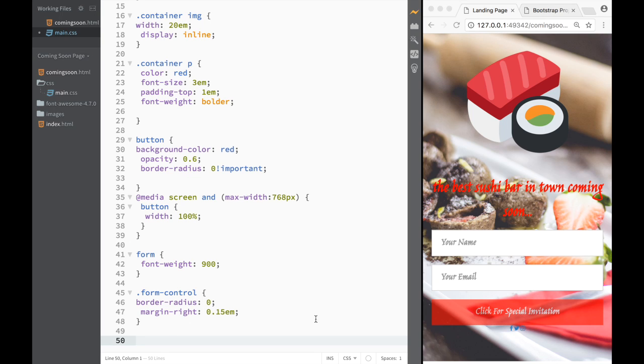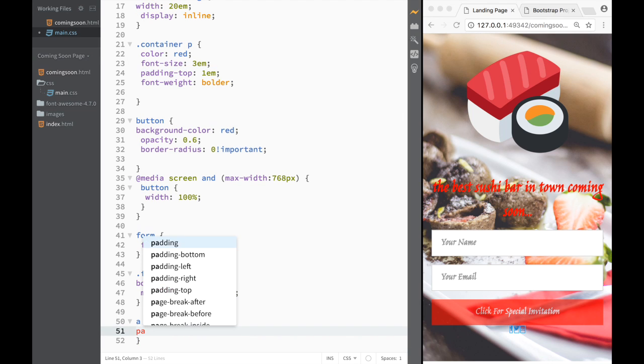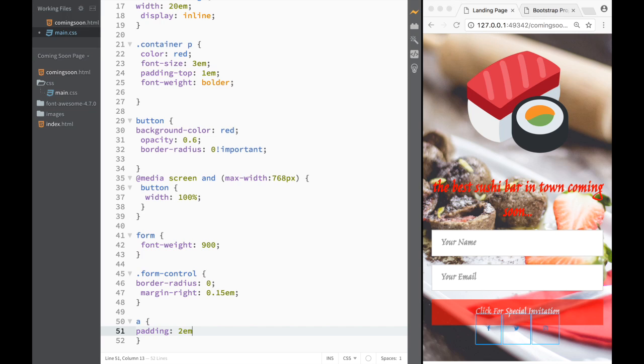And now we're ready to work with these Font Awesome icons. The first thing I'm going to say is that all the links are going to have padding all around. So I'm going to say this is going to have padding, and you can see how my fonts got bigger.